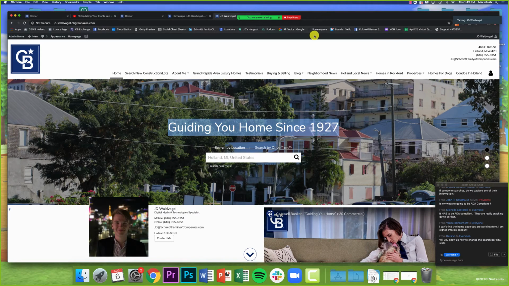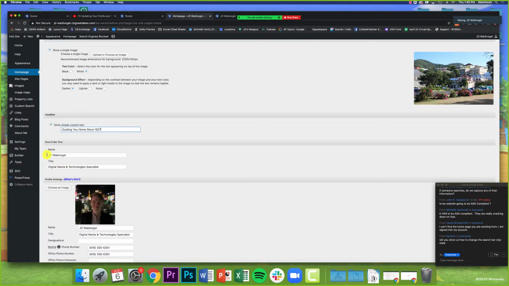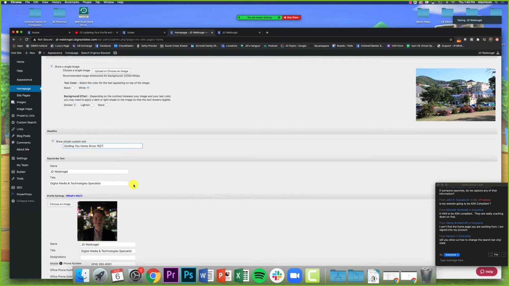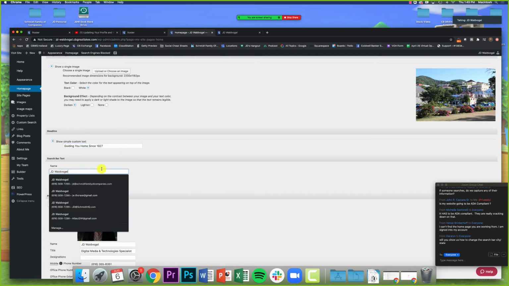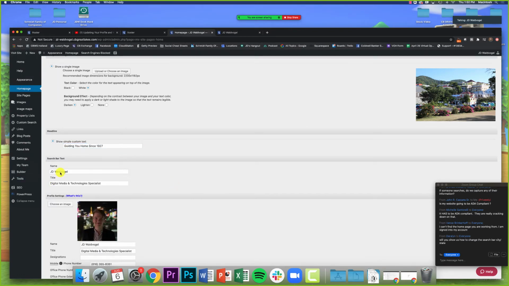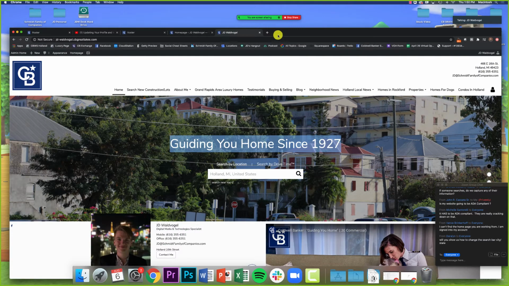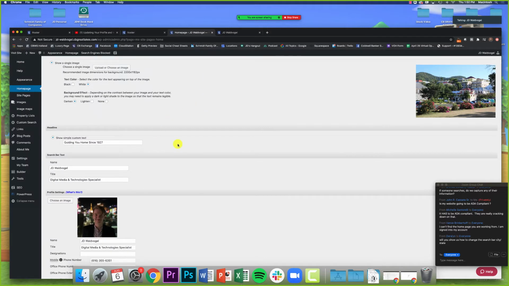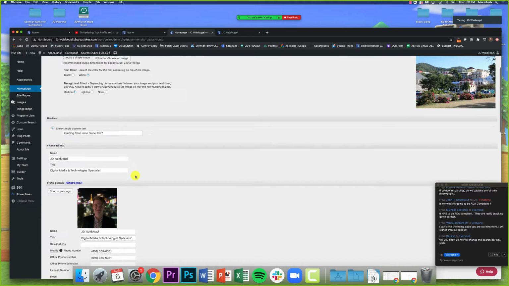So this information, your search bar name should be automatically filled in. You can see my name, JD Waldvogel, such a hard name to say. I feel sorry for the boys, they're going to have a hard last name. That's just going to appear, really not anywhere that we need to worry about, honestly. So this search bar text, I would not pay too much mind to.